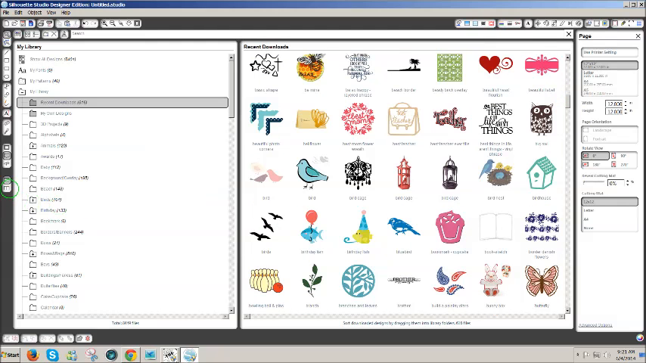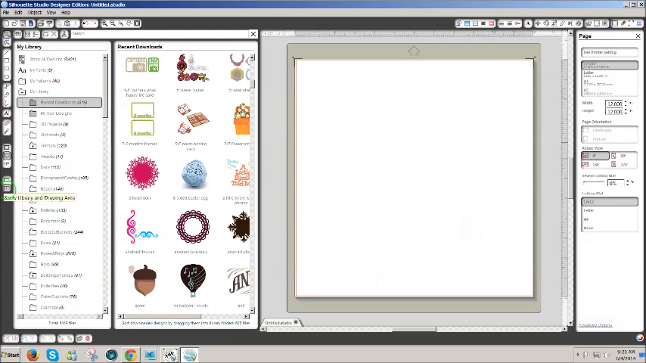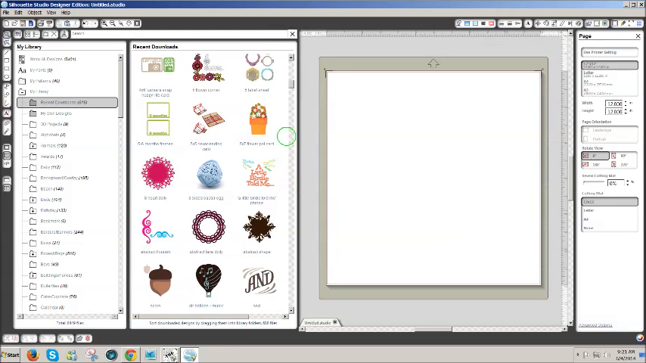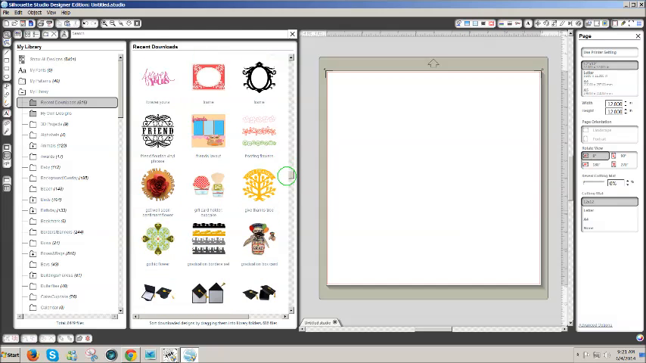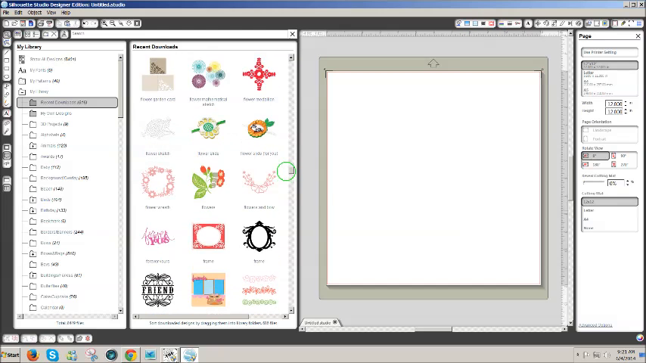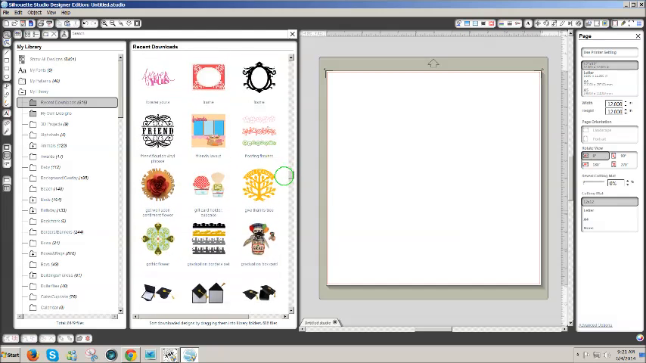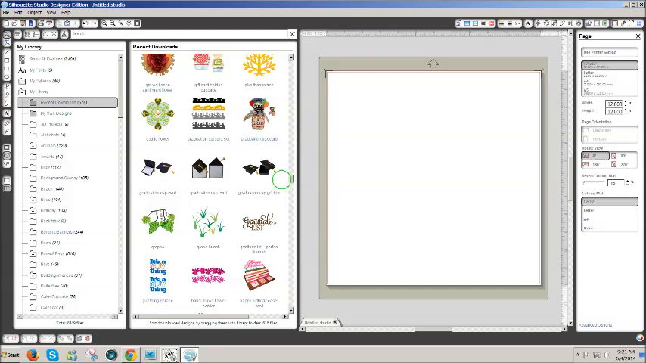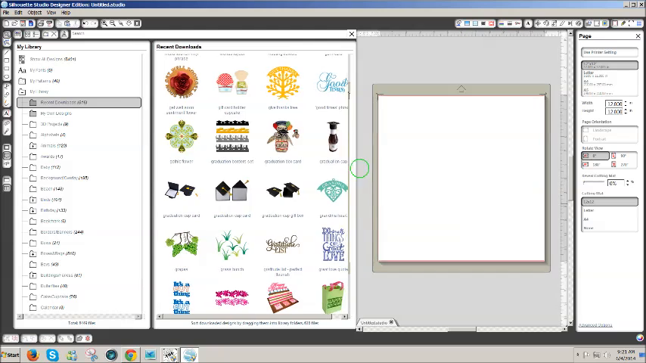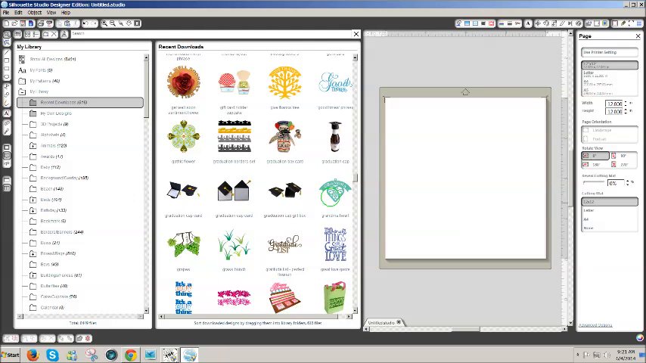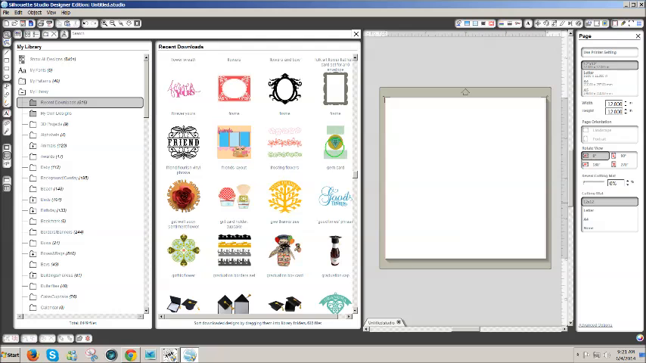in alphabetical order. Now if I click on the icon over here, I can see my screen and I can see my library, and I'm looking for GEM, G-E-M, to find that free file. There it is, gem card.